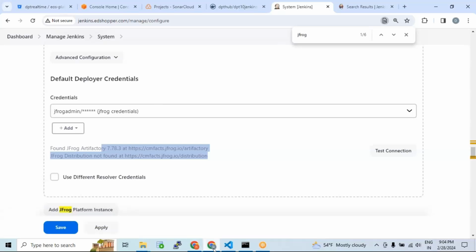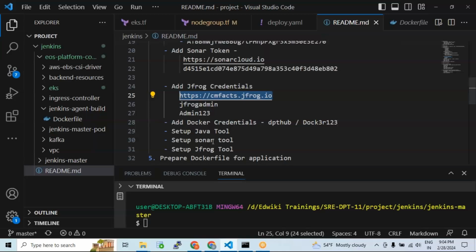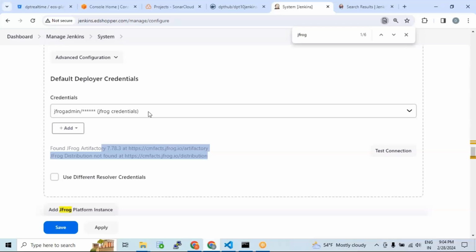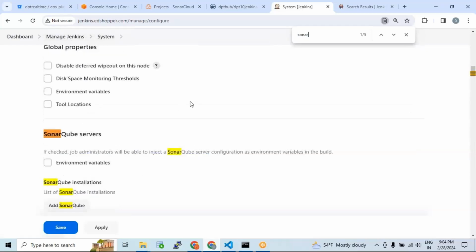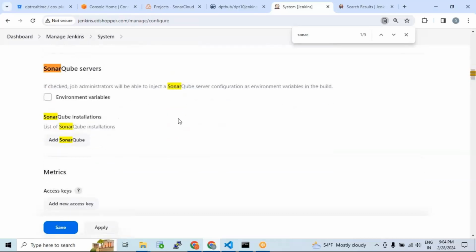Right now, similarly, I need to set up the Sonar as well. How can it connect to the Sonar, right? So let me search for Sonar here. Because the Sonar plugin is installed, you are able to see these Sonar related options. Add Sonar queue.